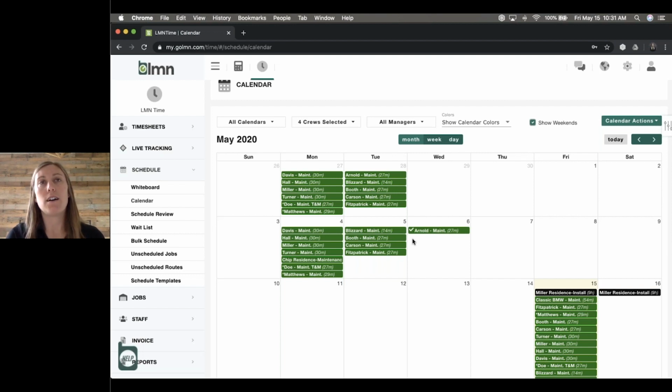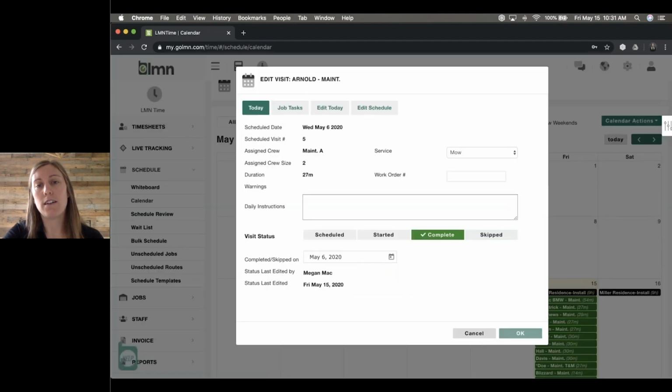Now, let's say you actually couldn't make a visit or your crews got to site and maybe the grass wasn't growing, so they didn't need to cut it. Maybe it was super hot. The office administrator could come into the calendar view here. And if I just click on this again, they can actually mark that visit as skipped. So this will help you with keeping track of what jobs were actually completed, what was skipped, and it will help you with billing.